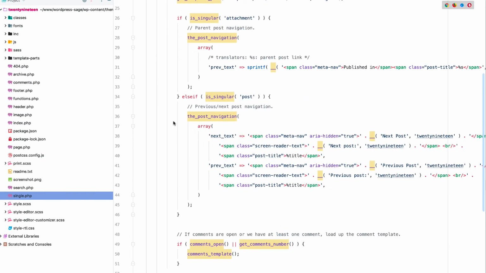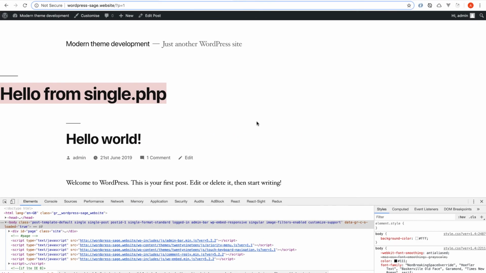Okay. So that was a quick overview of the WordPress template hierarchy system, how it works, how WordPress knows which template to load.